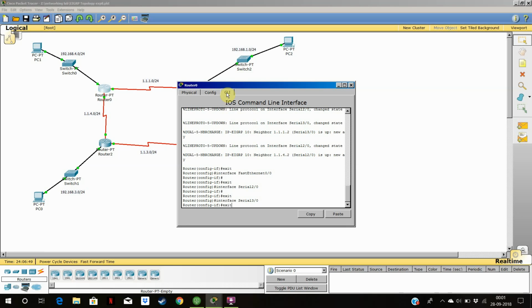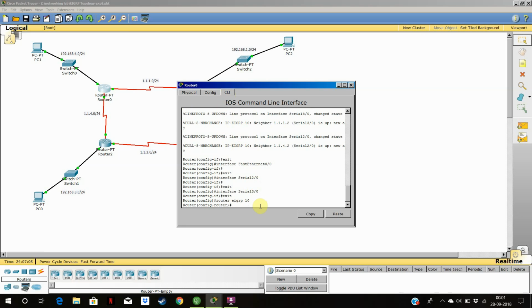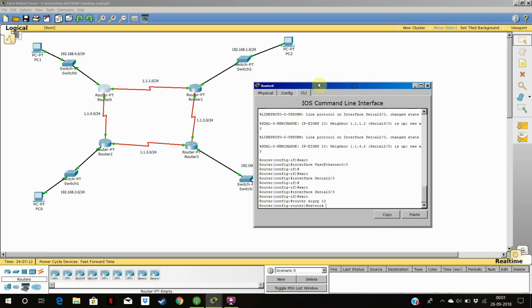So first thing we do is enter the configuration mode, and here we type router EIGRP, and we simply give a value, let's say 10, any random value we can use, but this has to be the same for all the routers. And this followed by, now here in router 0 we'll add the known networks. In this case, that is 4.0, 1.1.1.0 and 1.1.4.0. So let me go ahead and show you.